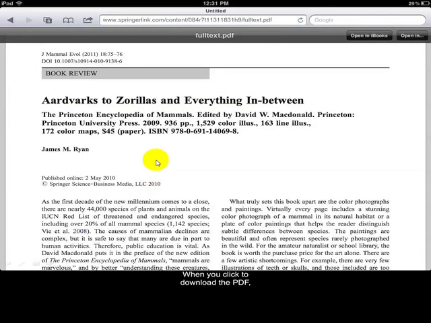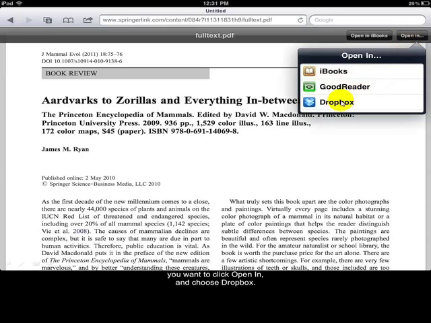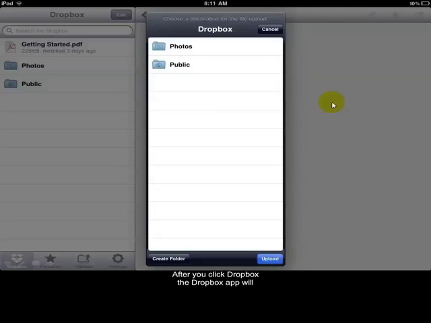When you click to download the PDF, it'll open in a new window in your Safari browser. It's in your Safari app on your iPad. But to get it off of the Safari app and into Dropbox, you want to click Open In and choose Dropbox. After you click Dropbox, the Dropbox app will open up automatically on your iPad and it will ask you to choose a destination where you want to put the file.